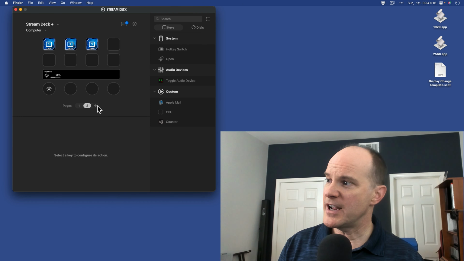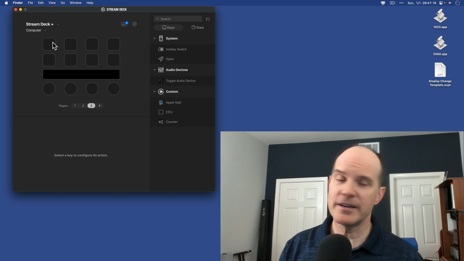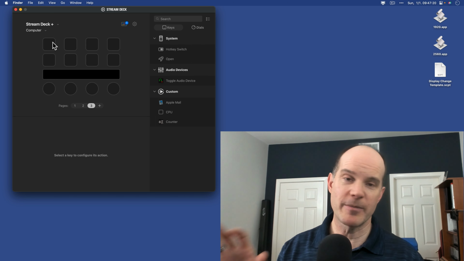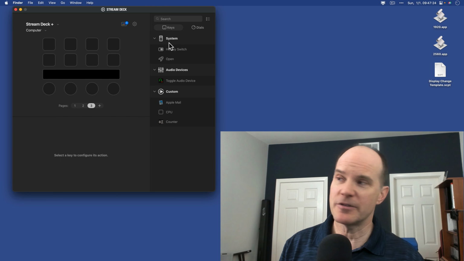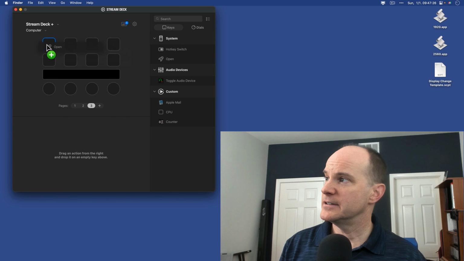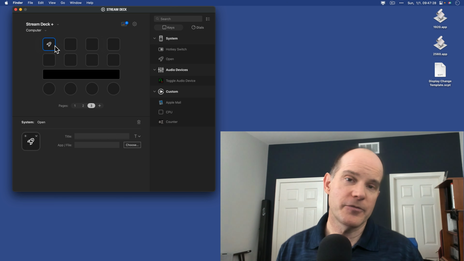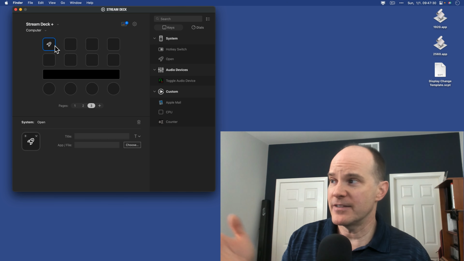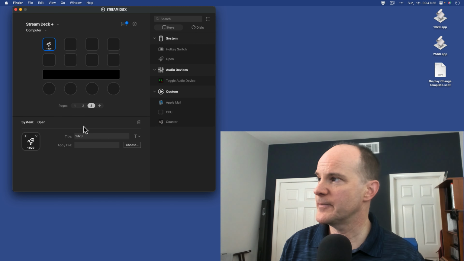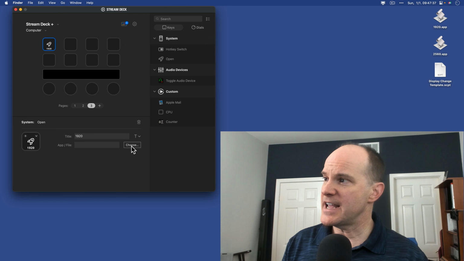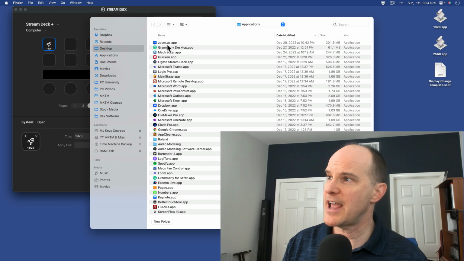And I'll create a new page. And this is going to be programmed as a button in this case. Just locate the Open option, which is under System, and you just drag the Open in as if you were going to open up any other application. Again, you probably already know how to do this, but I'll just call it 1920. And then I'll choose the application that I just made. I happen to have it on my desktop.